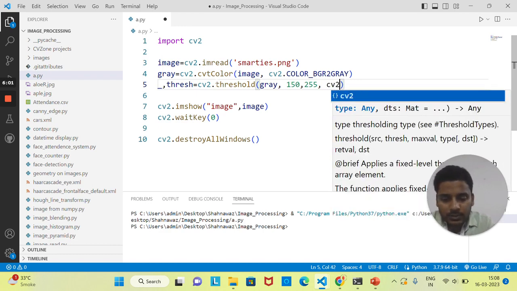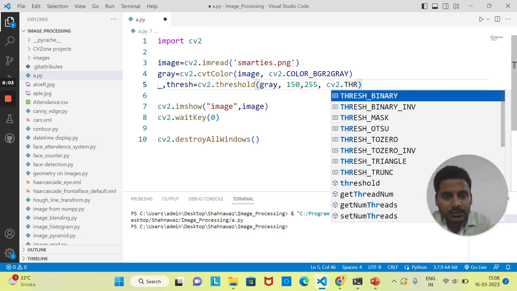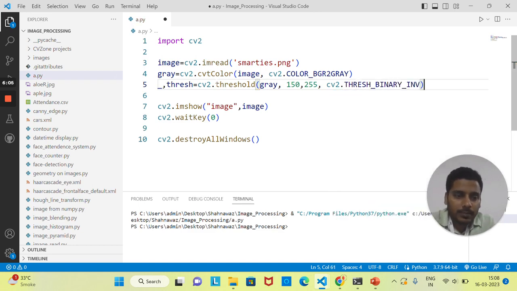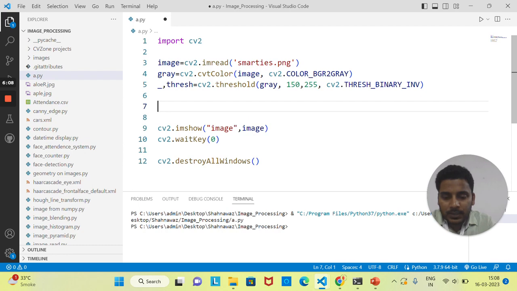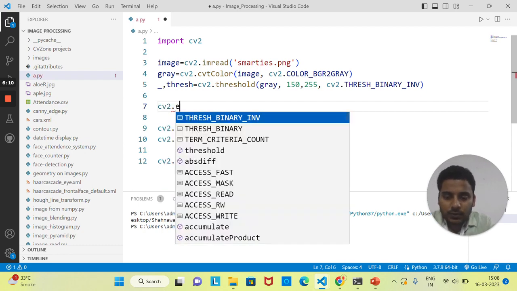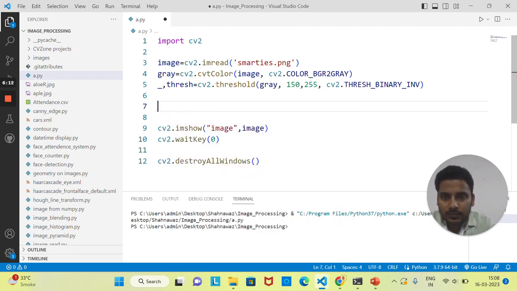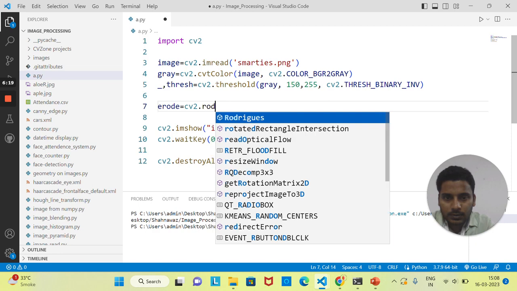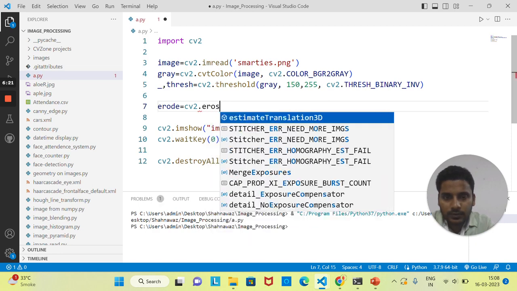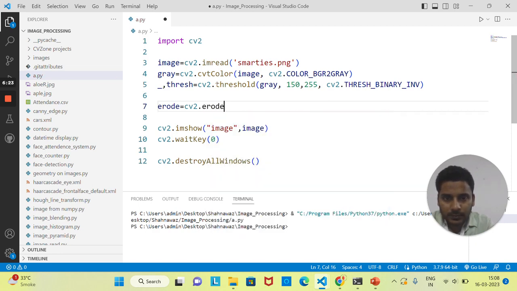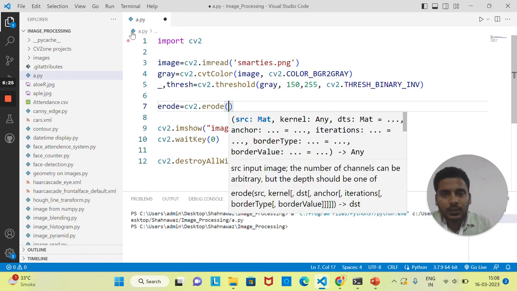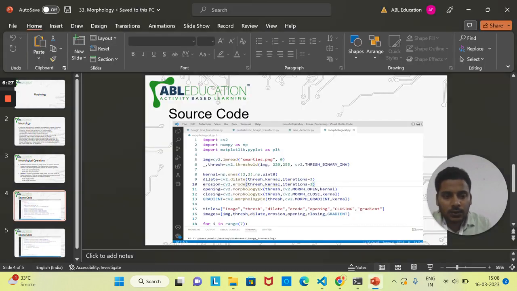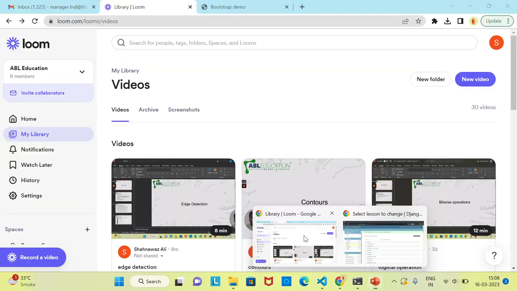For now I'm using cv2.THRESH_BINARY_INV. So you can take any method. Now let's check with the erode method first. So I'll first take a variable erode equal to cv2.erode. See, there are two methods, erode and dilate. I already explained them to you, which we are performing over here.